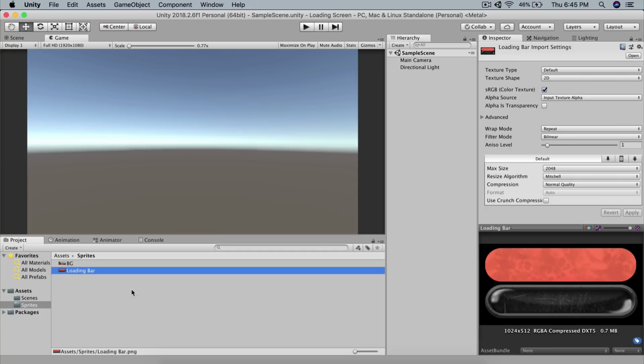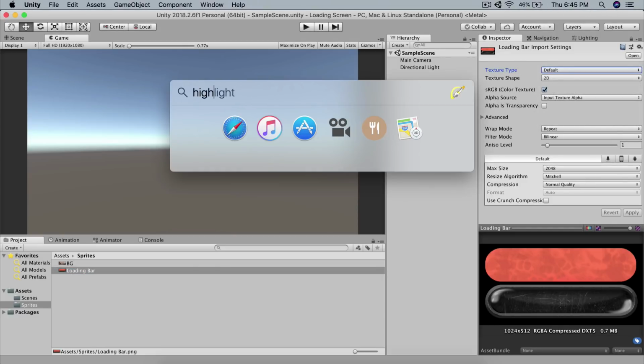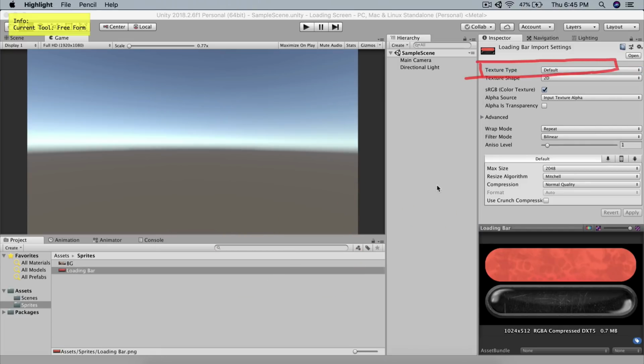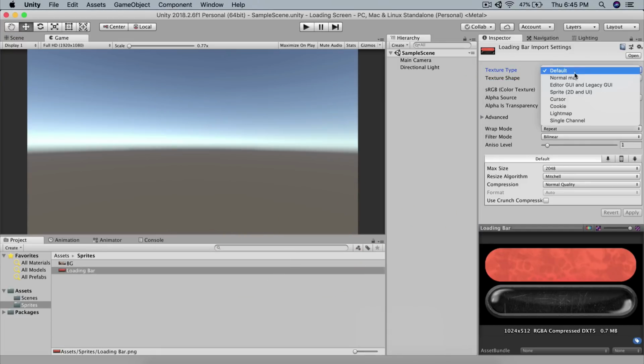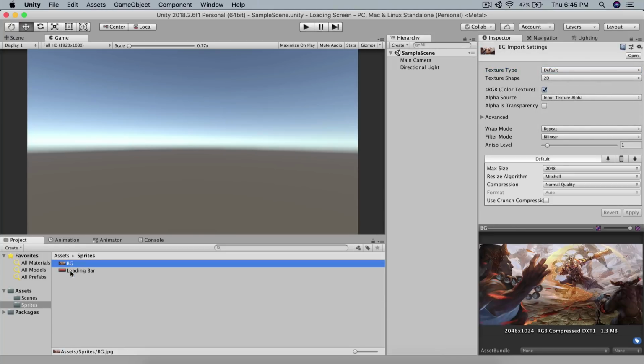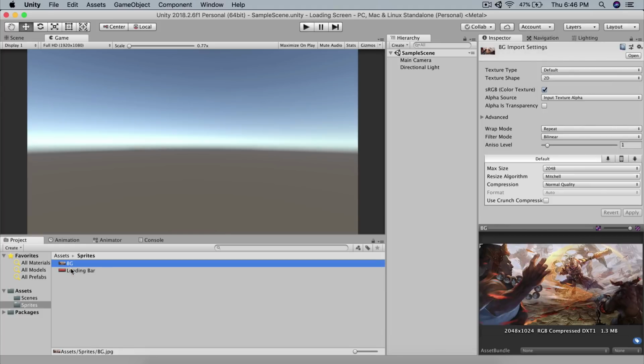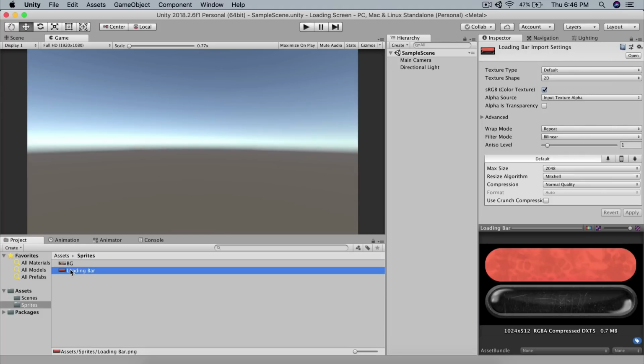One thing to note is, because this is a 3D project, by default, these images will be imported with texture type default. So this right here, it's imported on default. And this means that we will not be able to use this with Unity's UI. So we cannot create an image and use this image right here to represent it on the screen.